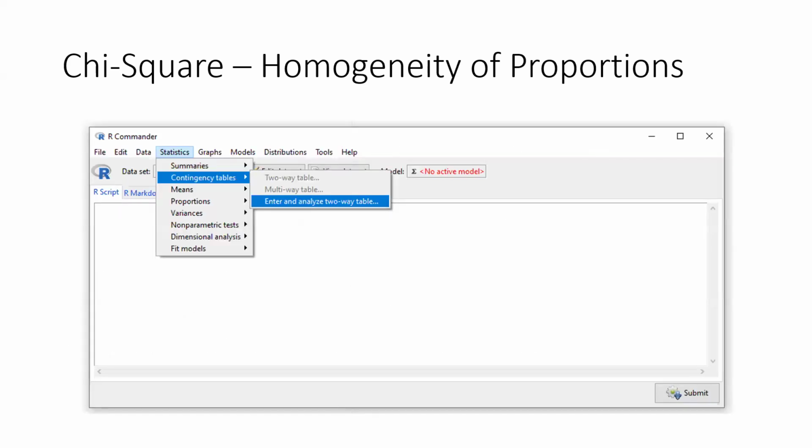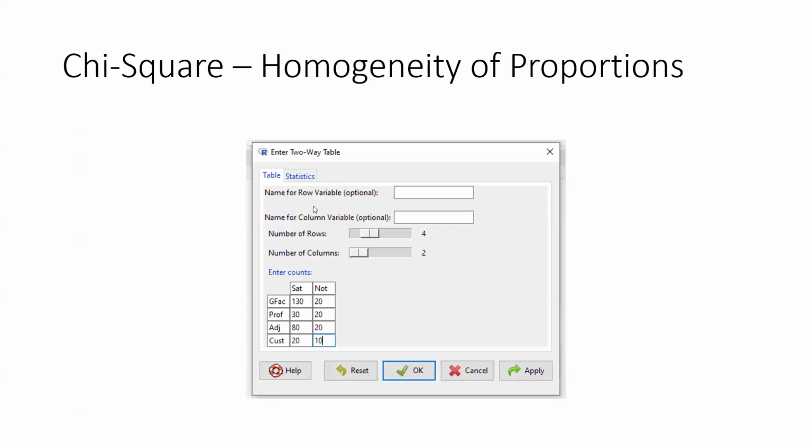So here's how we're going to apply this particular methodology in RCommander. We go to statistics, contingency tables, enter and analyze a two-way table. We have to put in the number of rows on the slide bar. How many rows? How many columns? Well, we're working with two columns because we have satisfied and not satisfied, and we have 4 rows: general faculty, professors, adjuncts, and custodians. So we go ahead and put that information in here.